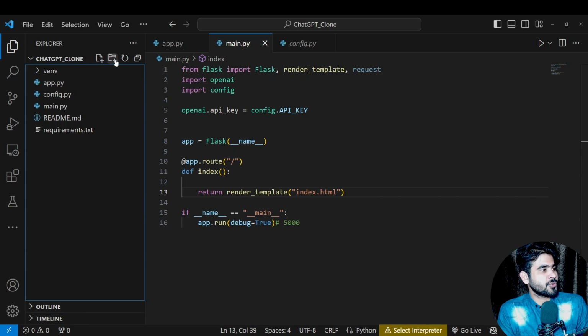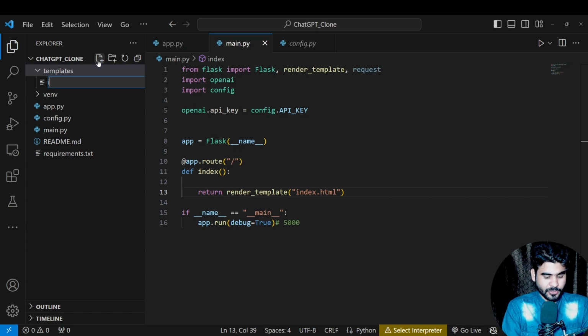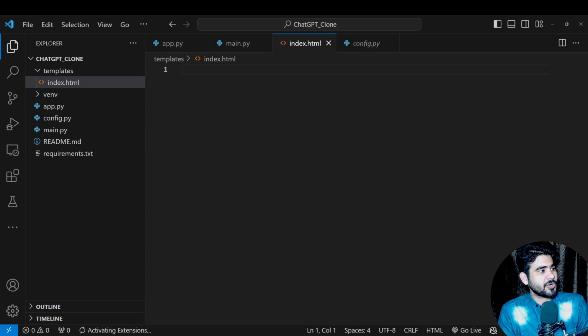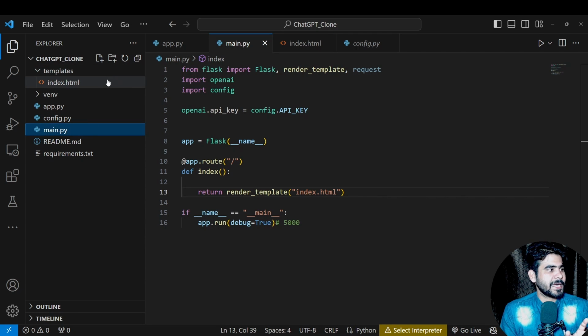First we are going to create one templates folder. So templates, and in this templates folder we can create one file, index.html. We can write our complete code under this index.html, so that we can create a web application with the help of HTML, CSS, JavaScript, and Bootstrap. Let me go back first of all to our main.py file, and later we can write the complete code under our index.html.